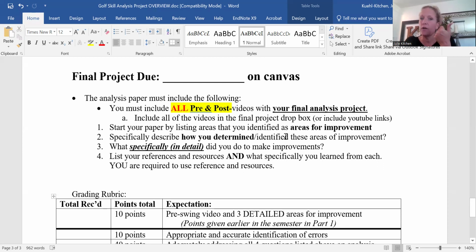Specifically describe how you determined these areas and how you identified them. Did you ask someone? Did you look online? Was there a video that you could watch? Did you find a fun app? Did you go to your parents' or significant other's golf course and ask them? I mean, there are lots of different ways to do it.